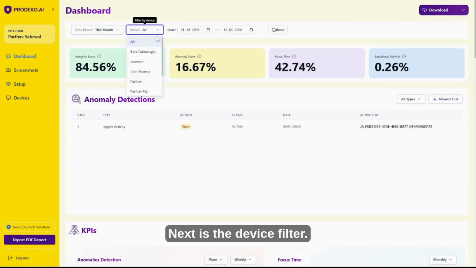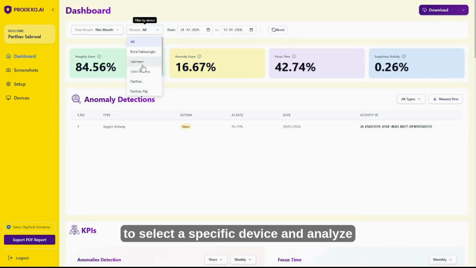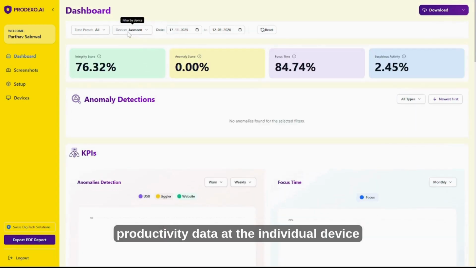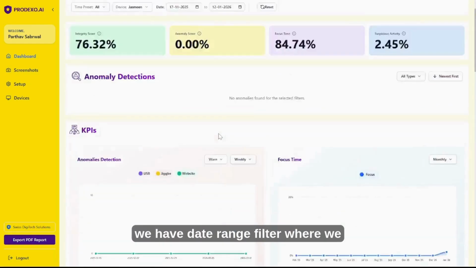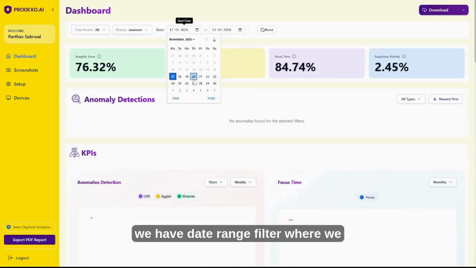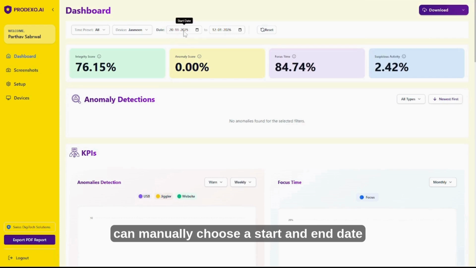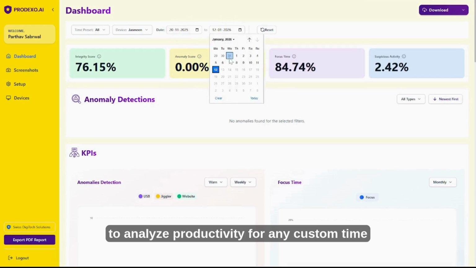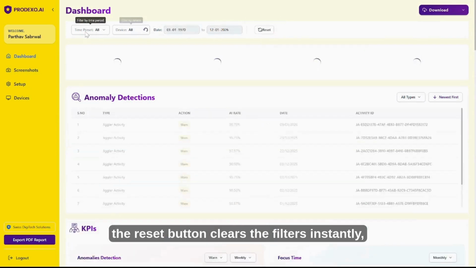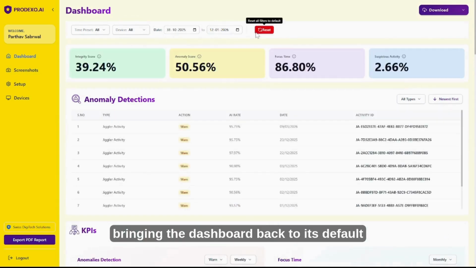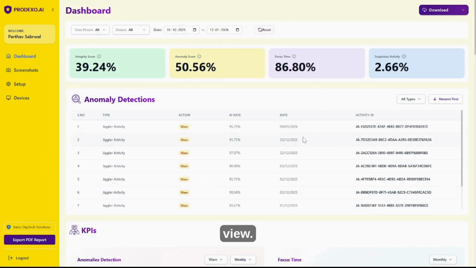Next is the device filter. This allows you to select a specific device and analyze productivity data at the individual device or user level. Alongside that, we have the date range filter, where we can manually choose a start and end date to analyze productivity for any custom time period. And if needed, the reset button clears the filters instantly, bringing the dashboard back to its default view.